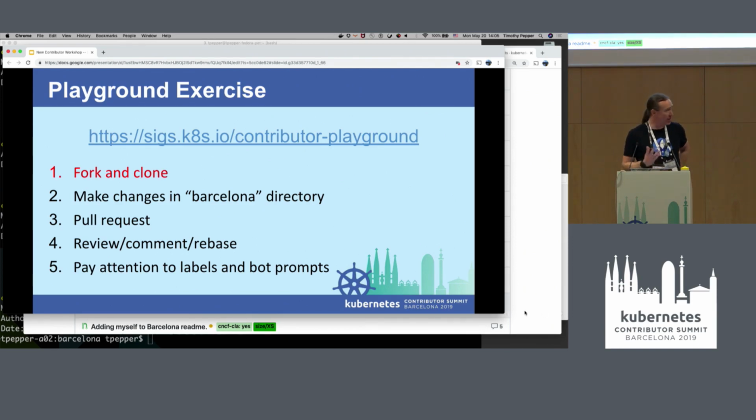So just to reiterate what we did, we forked and cloned the repository, we were making changes in that Barcelona directory, then we tried pull requests, and then we ran into some examples of that open source collaboration: reviewing, commenting, rebasing, and interacting with labels and bot prompts. So we tried to make this a little example playground that would, in a couple of short minutes, mimic some of the types of interaction you'll have on Kubernetes-related projects, or more broadly, open source.